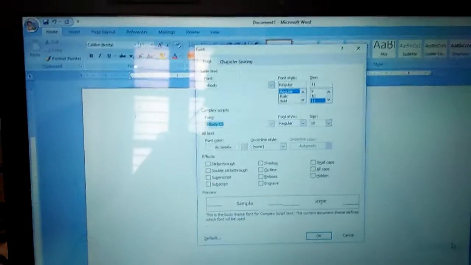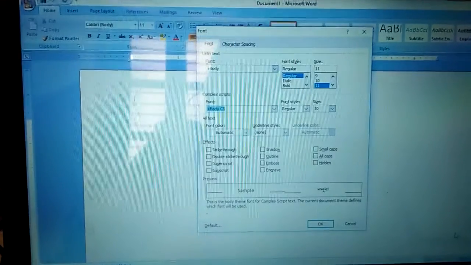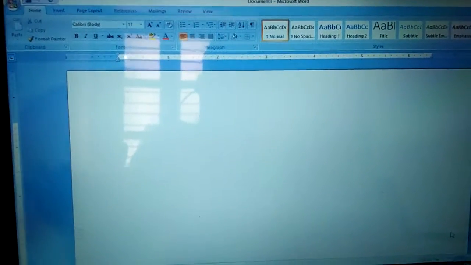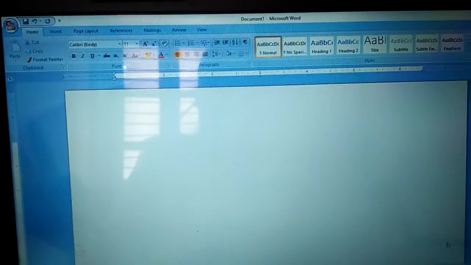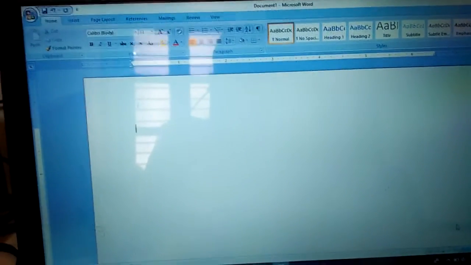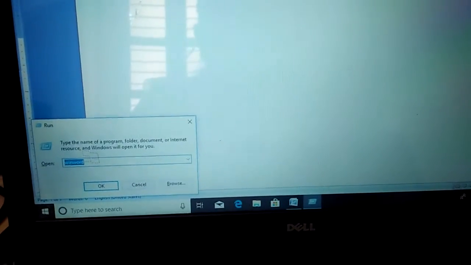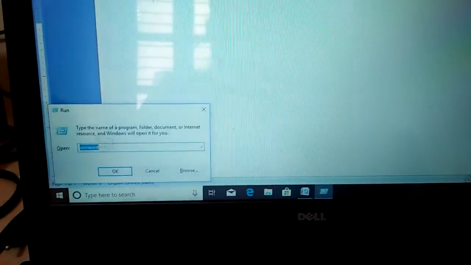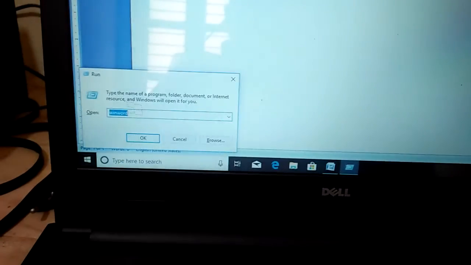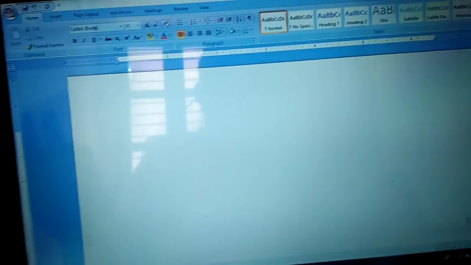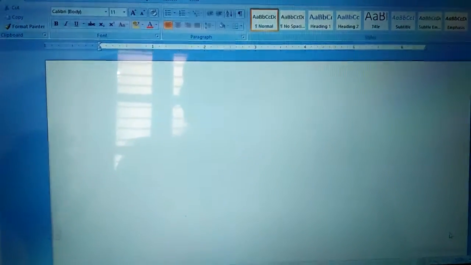If you press the escape key, even this dialog box will also vanish from Microsoft Word. And again, suppose you press Windows R unknowingly, automatically the run dialog box will appear. If you want to escape from this run dialog box, just press the escape key. The run dialog box will vanish from the screen. So in this way you can use the escape key.